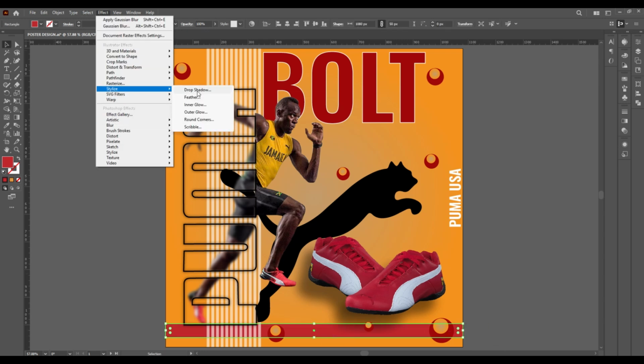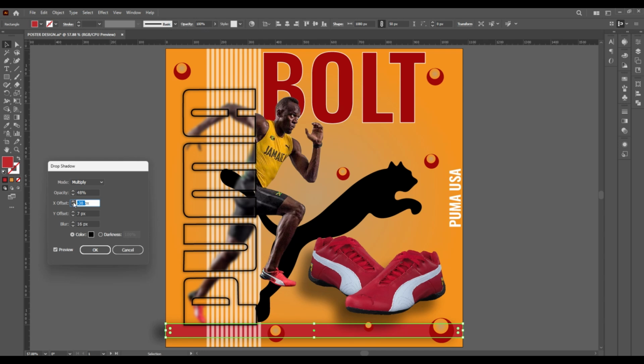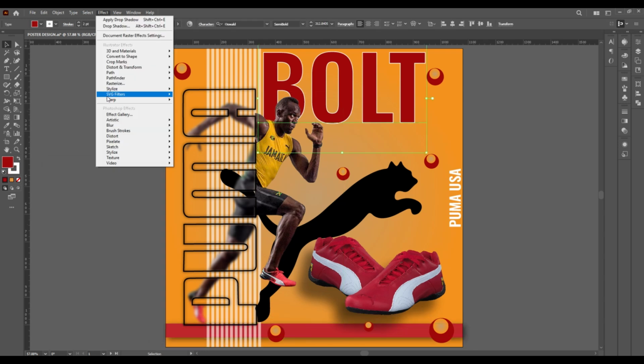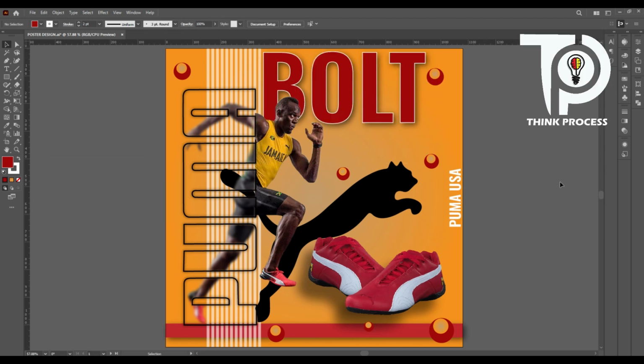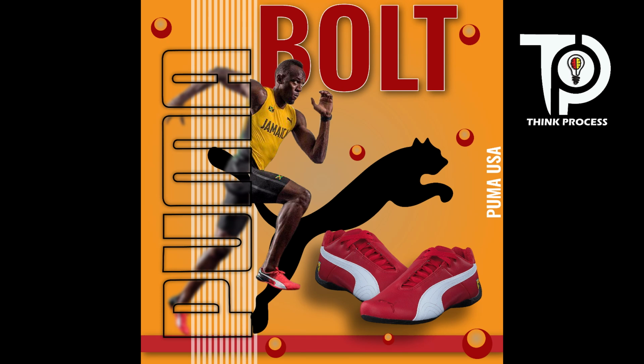Add some shadows and effects, stylize and drop shadow. Now the poster is ready.